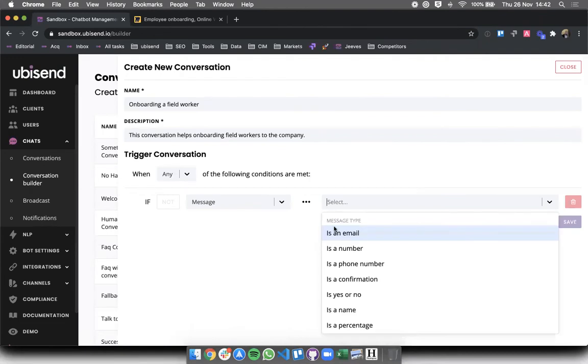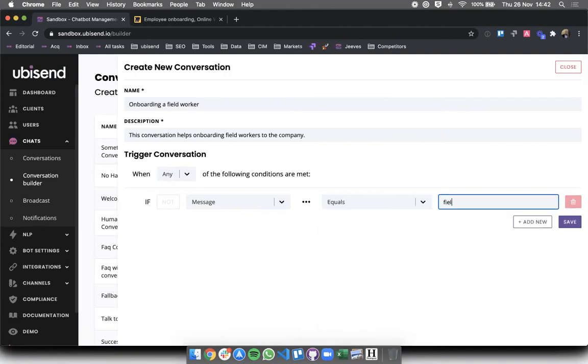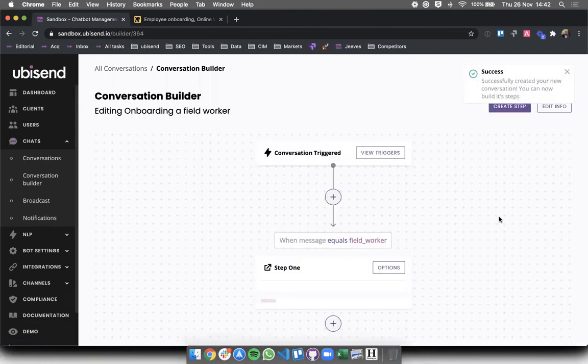So in here, we're going to trigger this conversation specifically only when a message is sent to the chatbot that is equal to field worker. So here's the little keyword that I was talking about earlier. So I'm going to save that. And we go through the same process that we did earlier.